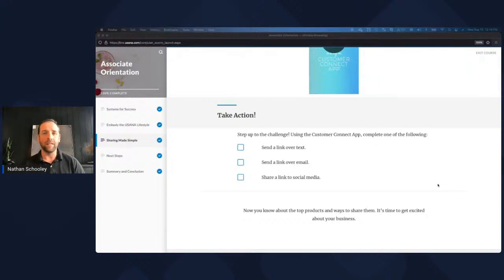Now you can send the link over text to somebody who you've been talking with, who is a potential customer or a potential team member. Send a link over email, and then share a link to social media, right? You can share that to either a post, or you can share it over Facebook Messenger, or whatever is the most comfortable and whatever makes the most sense for you. But practice, right? Practice with people who you're comfortable with, and then this is the challenge of doing this live, quote unquote live, doing it with somebody who is a potential customer.